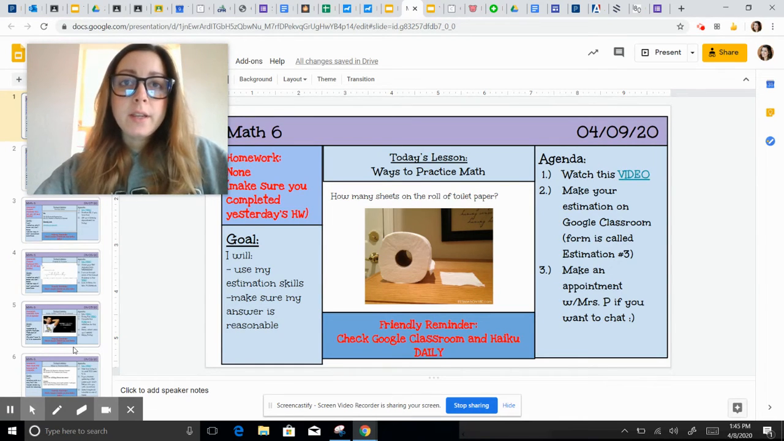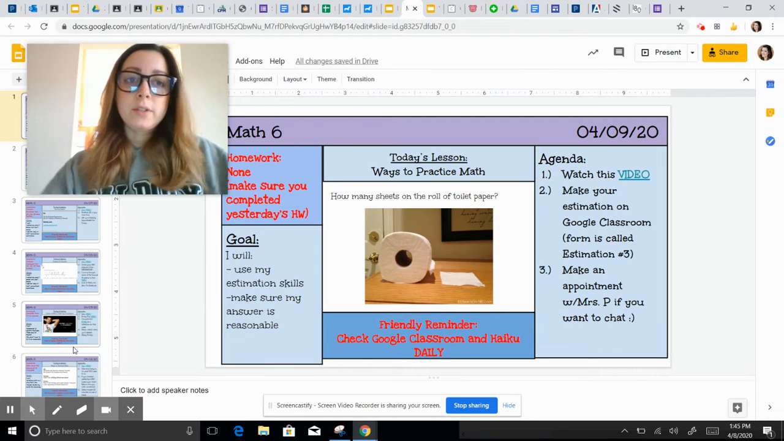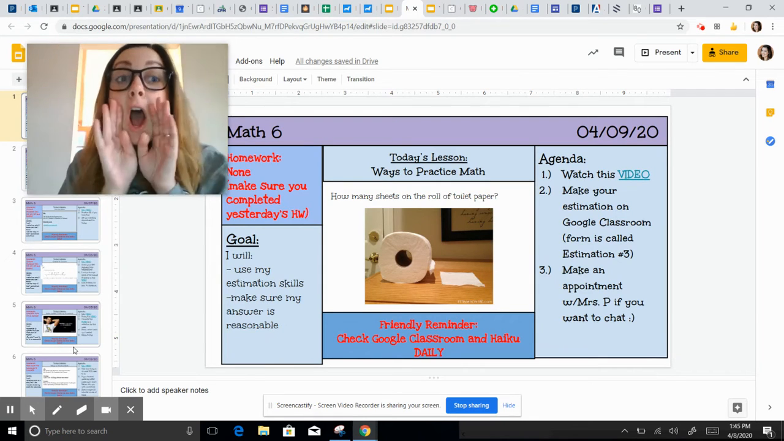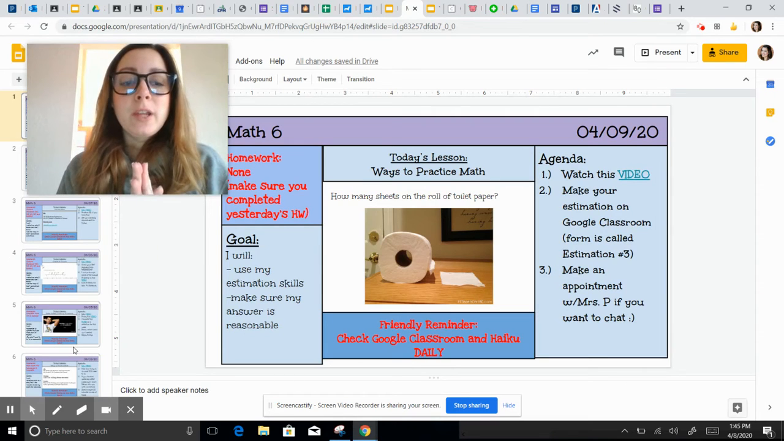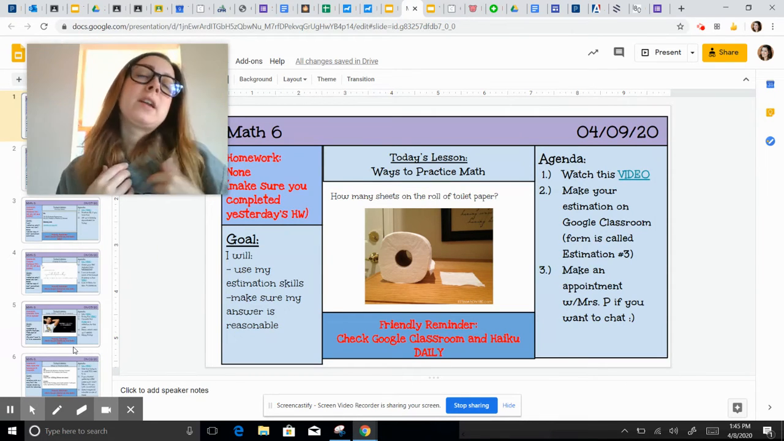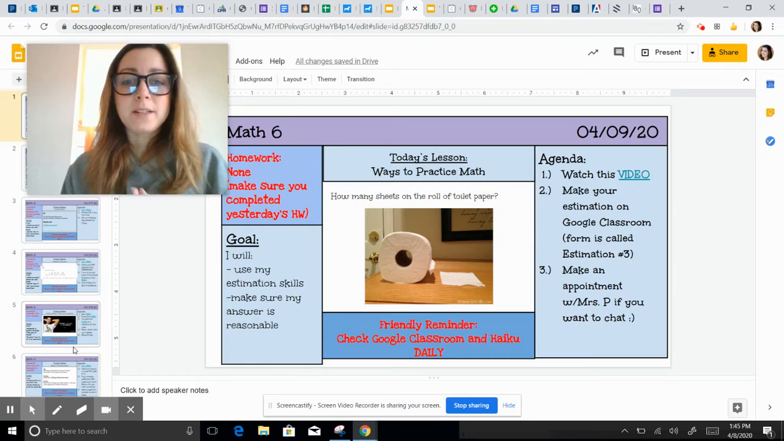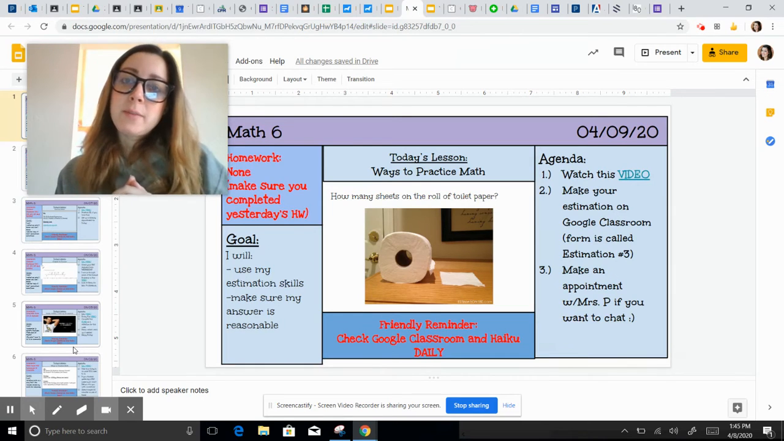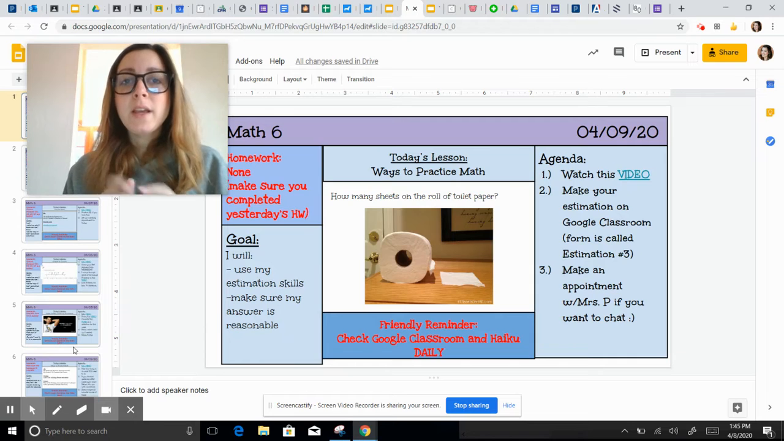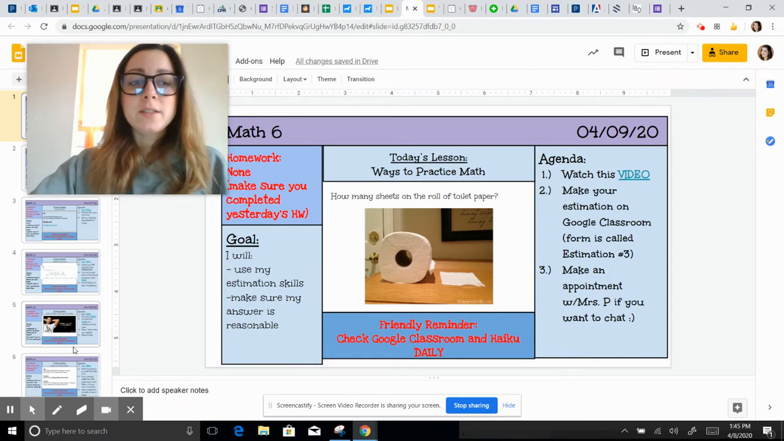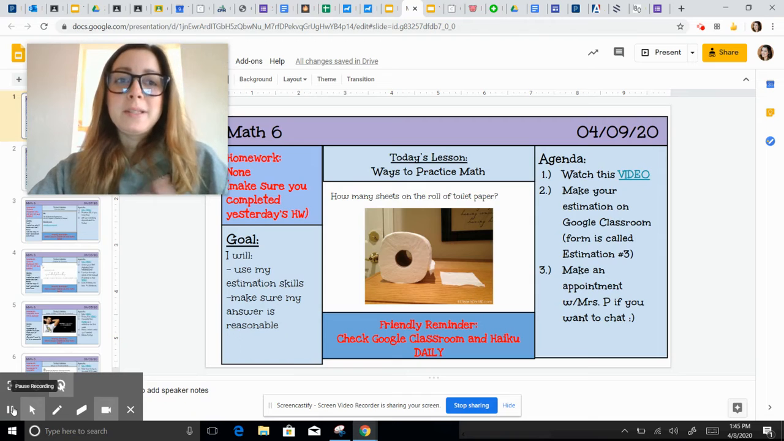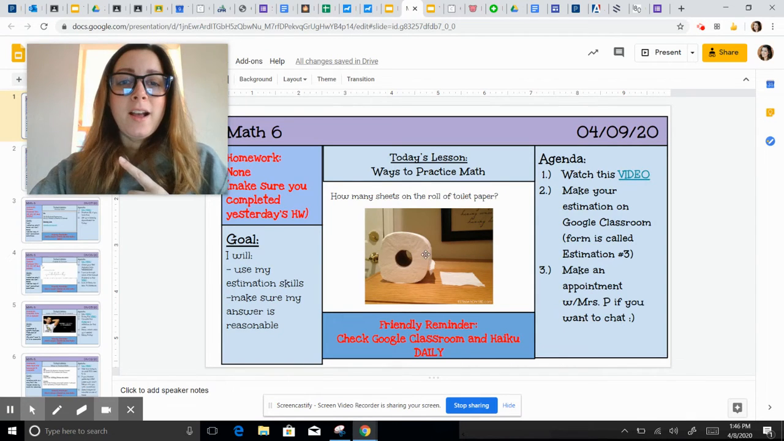The first thing I want you to look at for today is completely optional. If you do not want to do this activity, you do not have to. This is if you just miss math so much and want some extra practice. Your optional assignment for today is estimation number 3, which is answering the question, how many sheets are on a roll of toilet paper? Seems kind of relevant given today's situation. So I thought this would be a fun one to estimate. Given one sheet of toilet paper, how many sheets will fit on that entire roll?